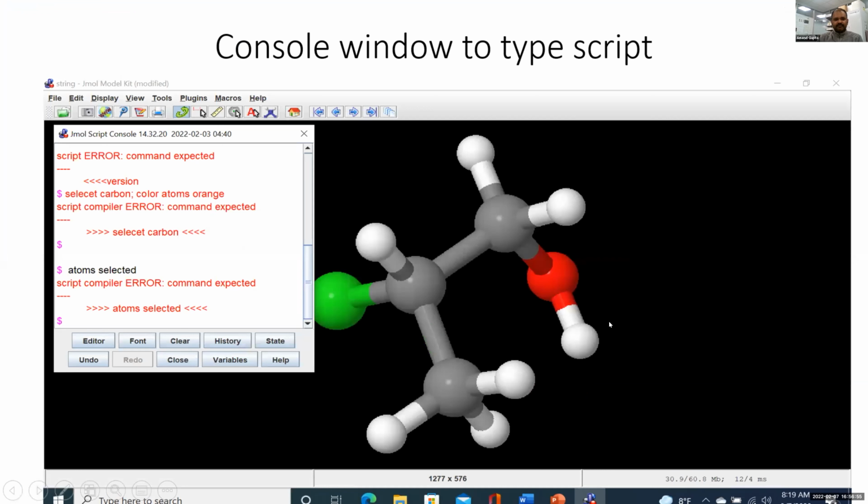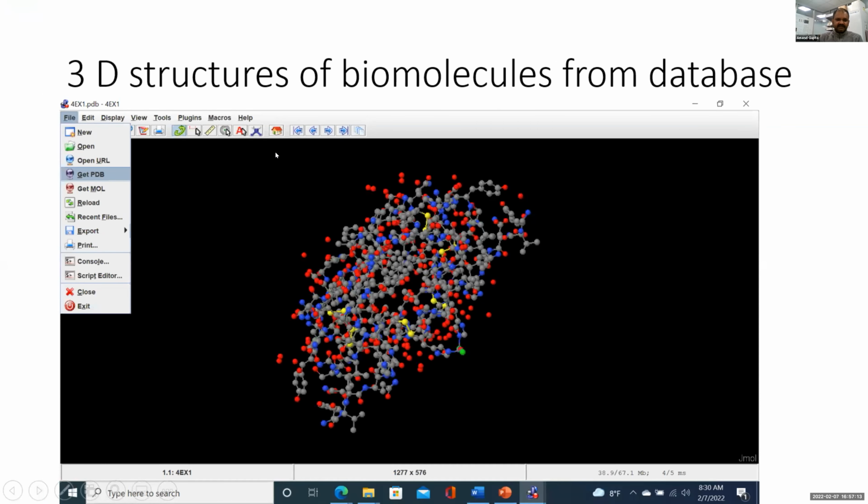There is also an option of a console window, so that you can type your JavaScript and it will give the molecular structures. It is available in the file menu. Click on the file menu, and you will get the console like this. And again, you can get the 3D structures of biomolecules from the database. You have to open the file and get PDB, and you go directly to the PDB on Google, and you will get the PDB structure. Like you will get the 4-digit code, and you just type it, and it will directly take it from the website.